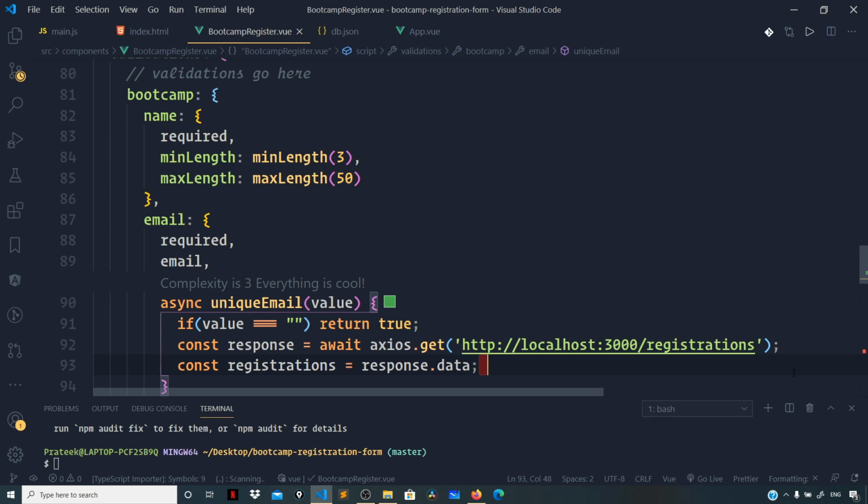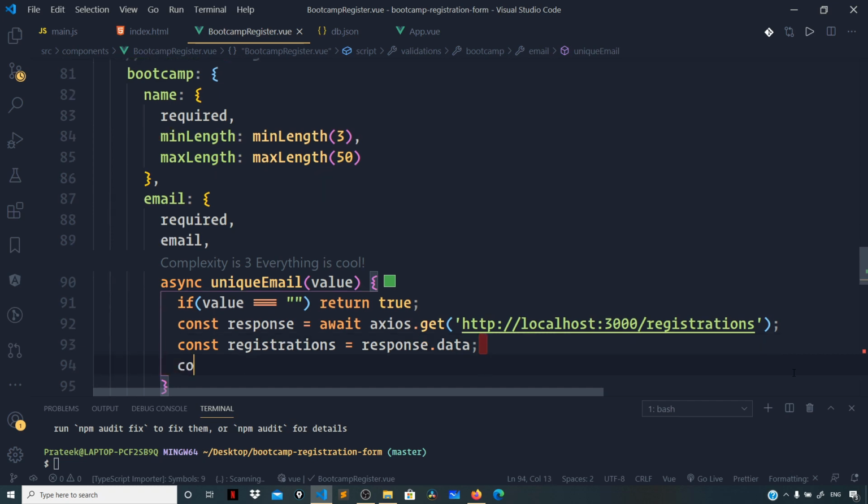Now let us check whether the value that the user supplied for the email right inside the input field pertaining to email is already taken or not. So for that, I will use the find method over all the registrations that we will be doing from our form, and for each registration I will check whether I do have an email that matches with the one that the user just supplied. So let us store this in a constant, and I will name it as alreadyDoneRegistration.